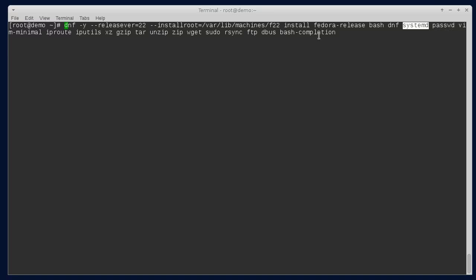Password, you'll see where that comes in here in a minute. Vim, some IP utils, compression, and a few web utilities just so that you can actually do things inside the container environment. So I'm going to hit that, and that's going to take a while to complete. I'll cut and start when it's all done.